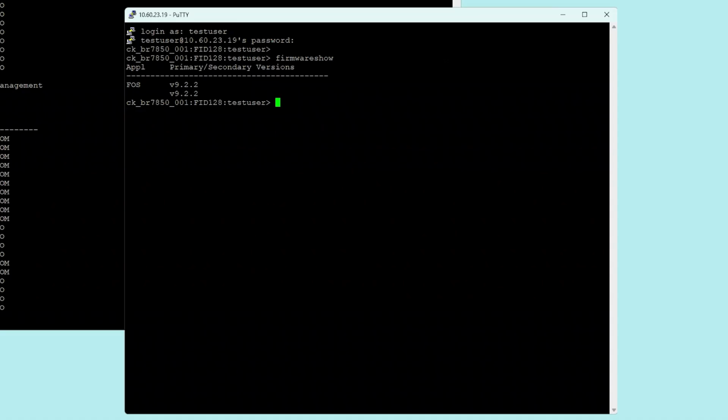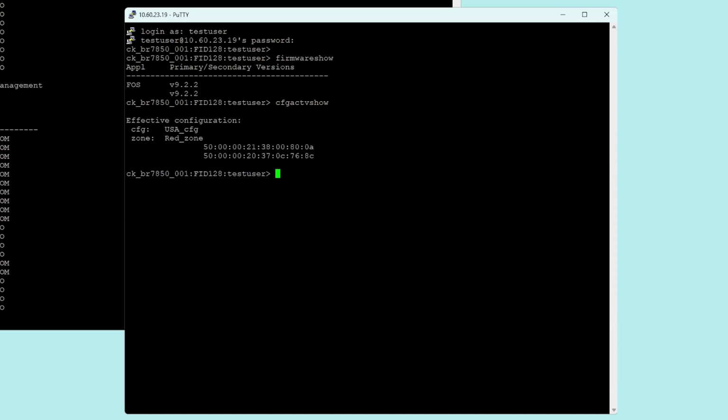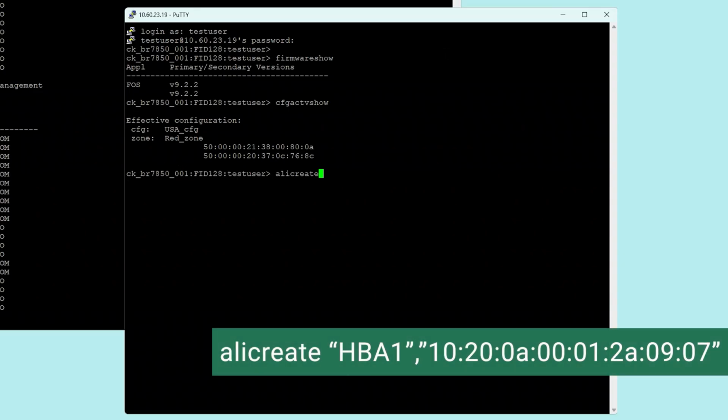For example, cfg active show. Now let's create an alias HBA1 and add a PWWN to it.